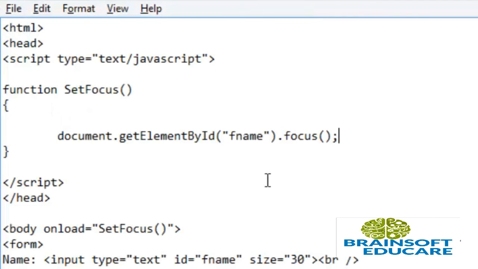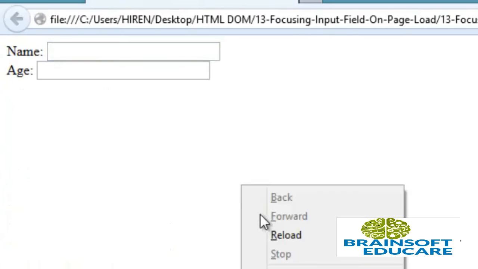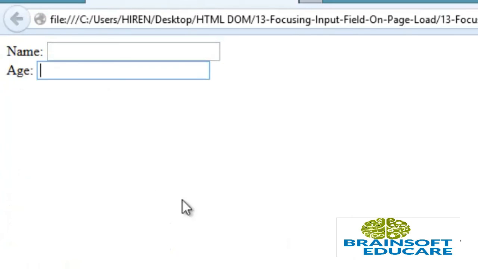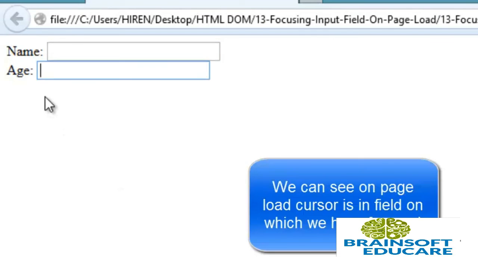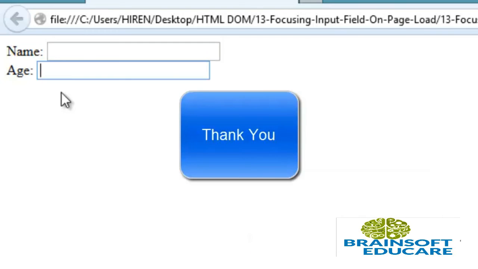Now let's change the focus to age. We can see now on page load the cursor is in the age text box. So this is the use of onLoad or page load events.